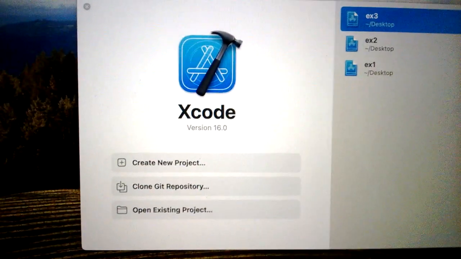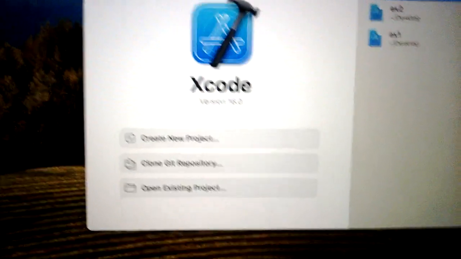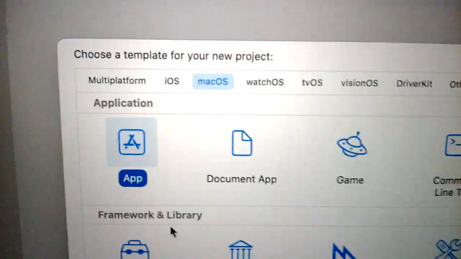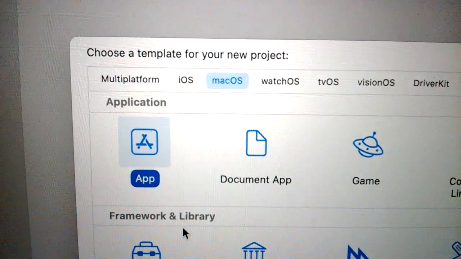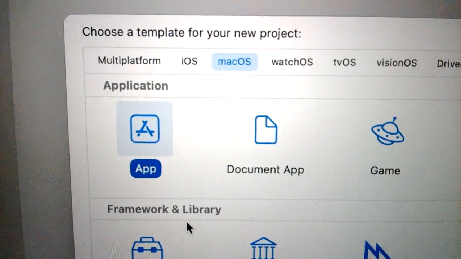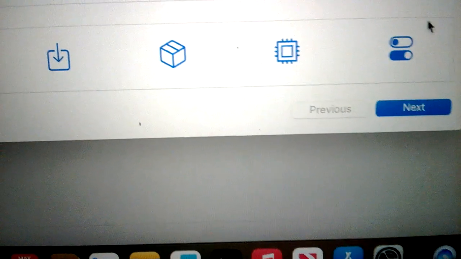So I've just run up Xcode, and what I'm going to do is start off by creating a new project. It's just something to run on this machine. So app and then macOS options, those are fine for what I want. So I'm just going to go on to next.